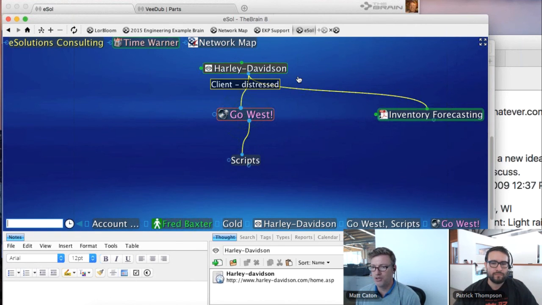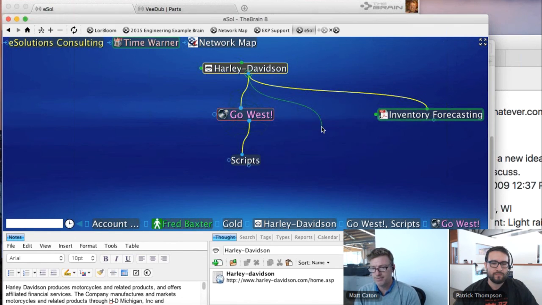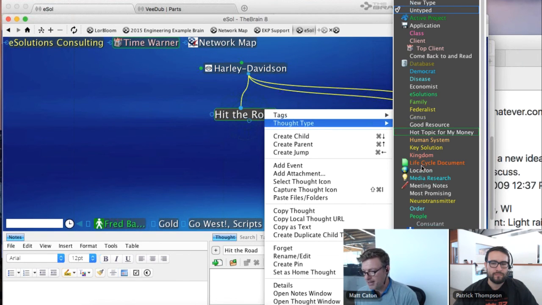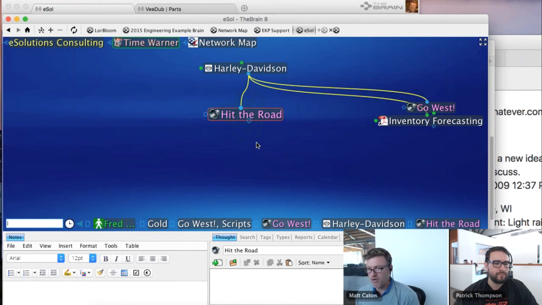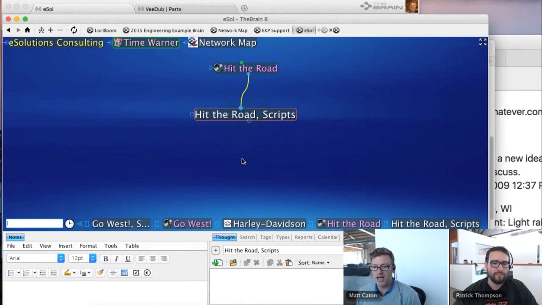And I can go to, let's say, Harley has another radio campaign called Hit the Road. That's a radio campaign as well, so I'll set up my thought type as a radio campaign. They're going to have a whole series of scripts for this radio campaign. But once again, comma scripts. So these are my Hit the Road scripts. Notice right there, even in my past thought list, instead of just seeing a thought called scripts, I see my Go West scripts or my Hit the Road scripts. So the context-sensitive naming gives me more information about that particular thought. It's going to help me in my searches if I'm just searching for scripts.